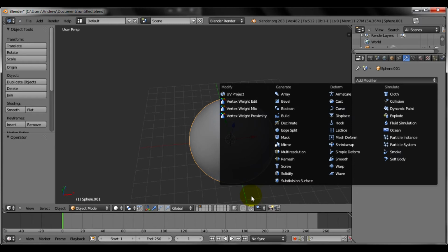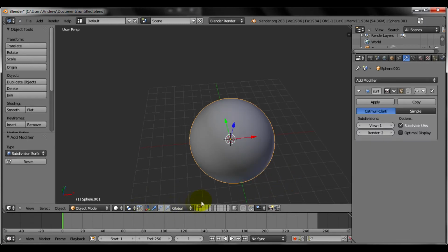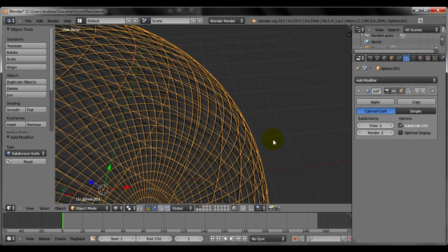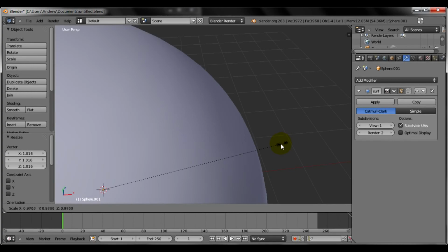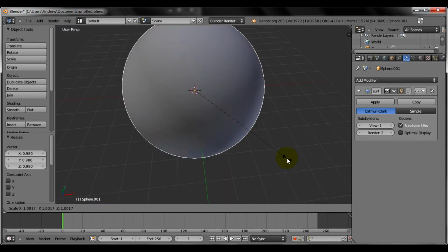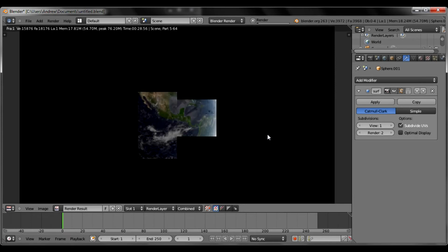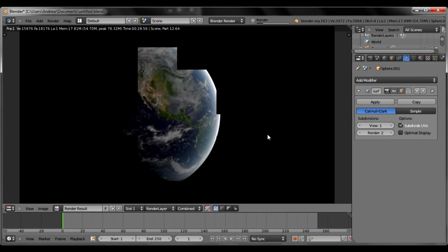To make our object smooth, select Subdivision Surface. As you can see, the smoothness is a result of making the mesh more detailed. Resize the sphere so it's only a tiny bit larger than the ground sphere. Press F12 to see the result. Perfect. As you can see, there is no spill anymore, and the atmospheric highlights blends the edges of both spheres together nicely.